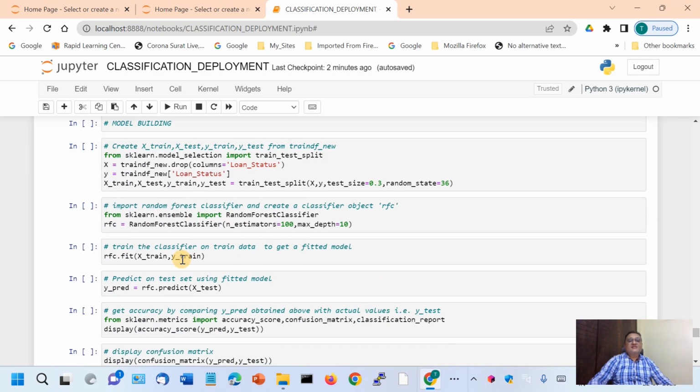Now, the step which comes next is model build, for which we will create X train, X test, Y train, and Y test using train df new. Remember that the model is always trained on the train dataset. So here the test dataset nowhere comes into the picture.